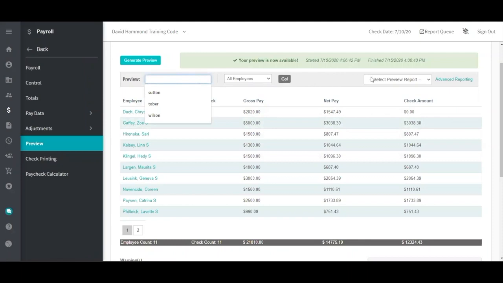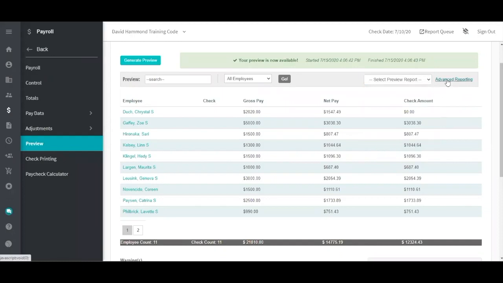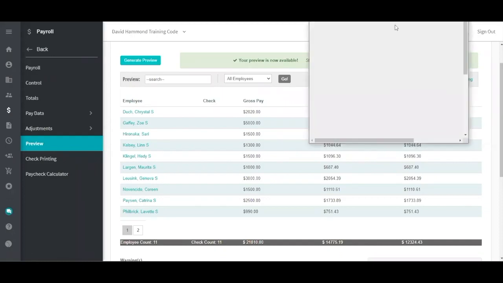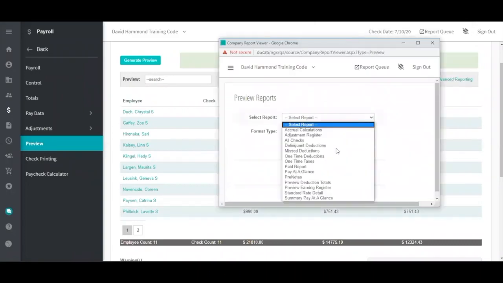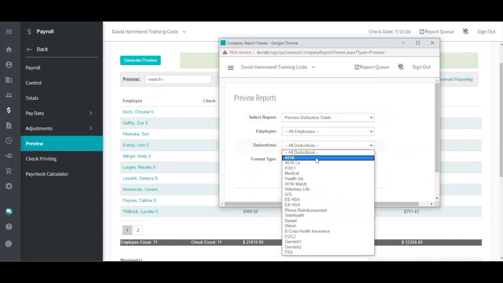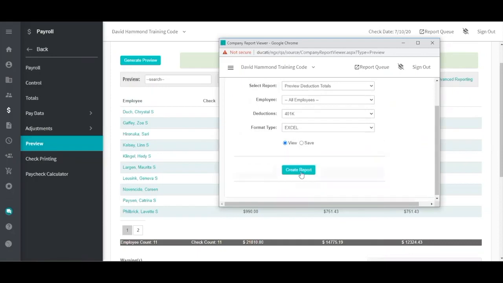There's also reports. You can click on the Select Preview Report menu to see a list of available previewing reports. If you're having any trouble running any of these, make sure that any pop-up blockers are turned off. And if you'd like to customize some of these, you can click on the Advanced Reporting link on the right. A pop-up will appear and all the reports are made available. You can then select a report and then make any changes to the report you wish. And then click Create Report.